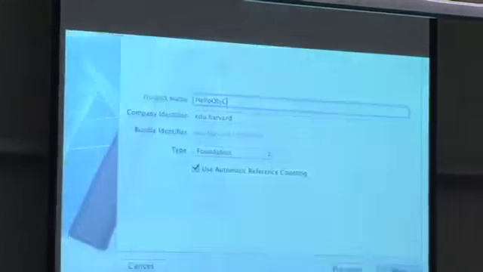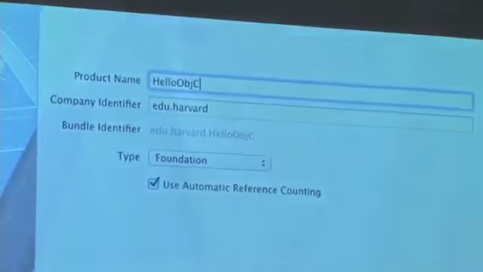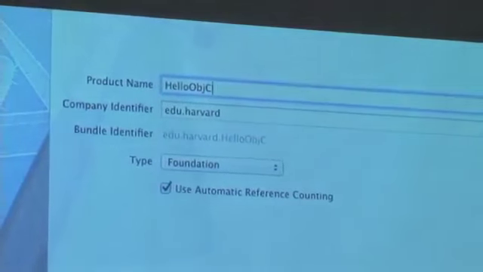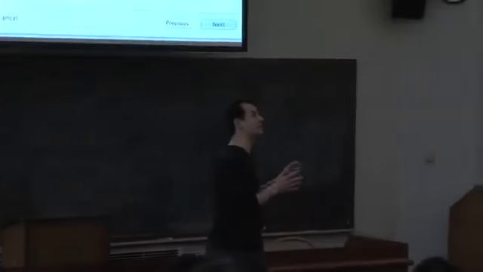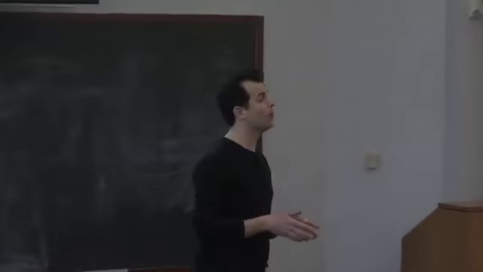Use automatic reference counting. So this is the latest and greatest of features in Objective-C. And the class, frankly, is going to be a little easier now than it would have been had this course been offered last year.